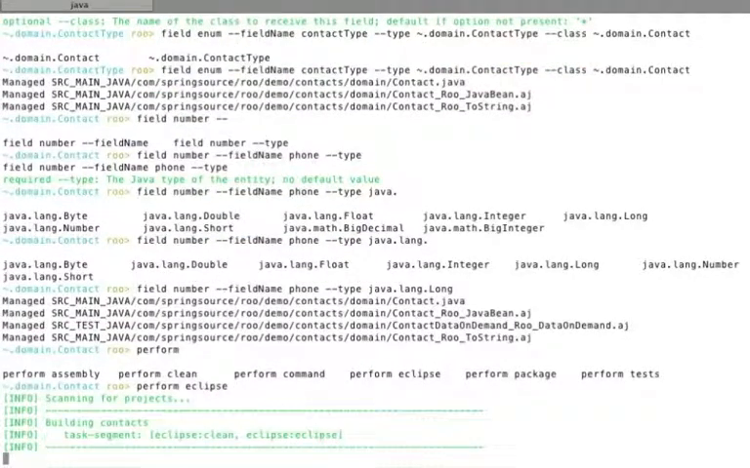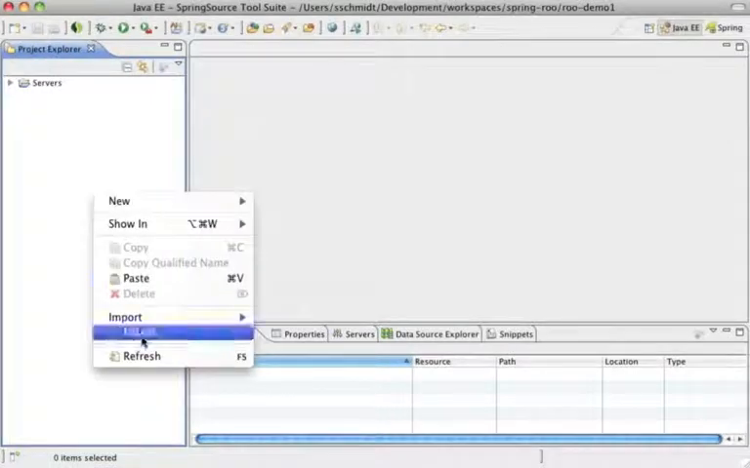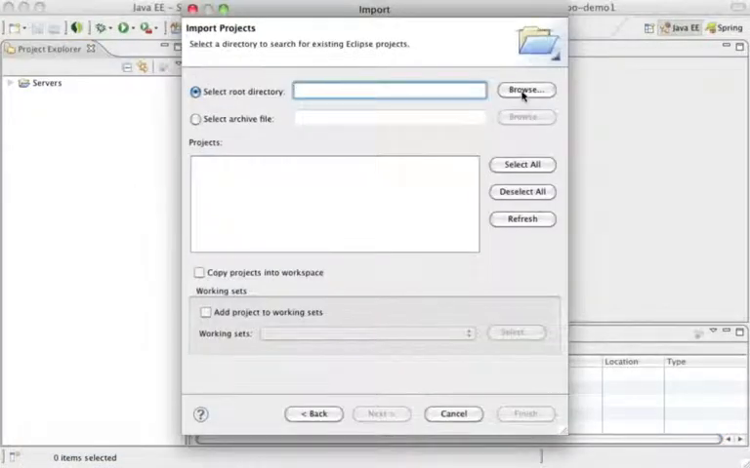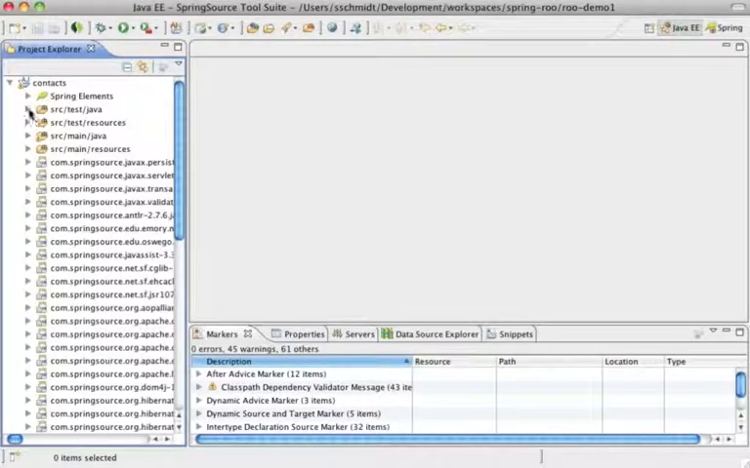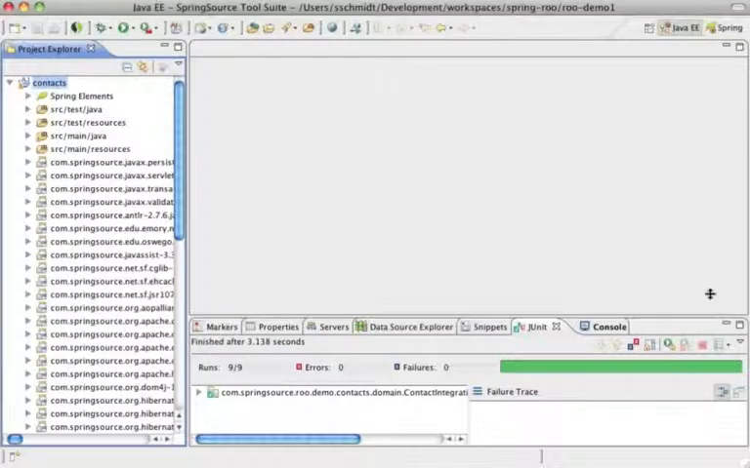The perform eclipse command will generate all necessary project artifacts so you can import your project into the SpringSource Tool Suite or Eclipse. You can then run the Roo generated integration tests.